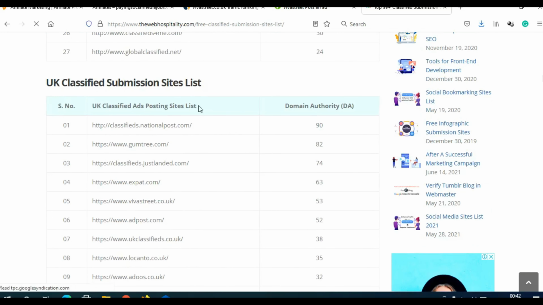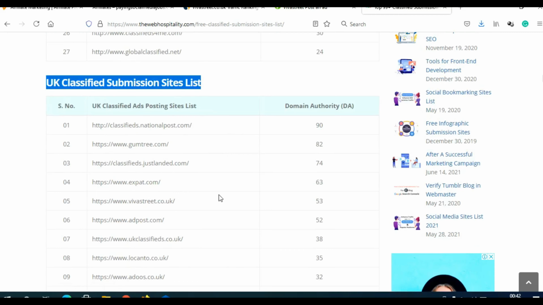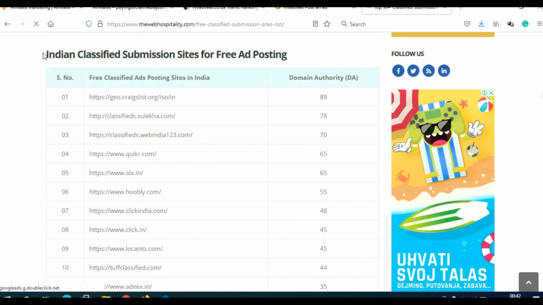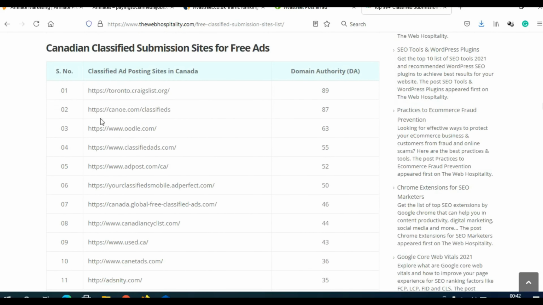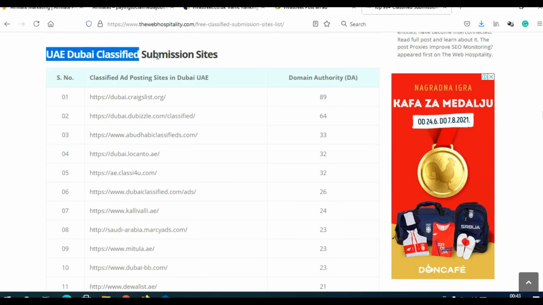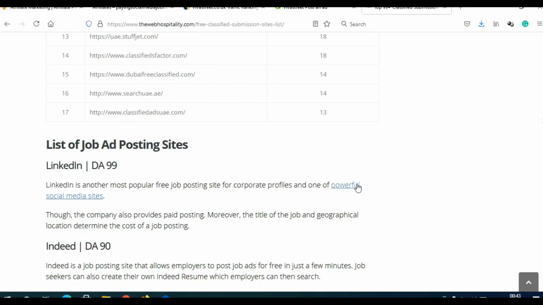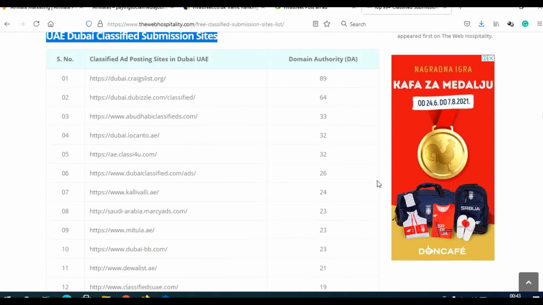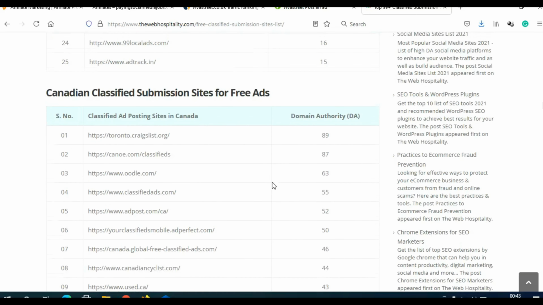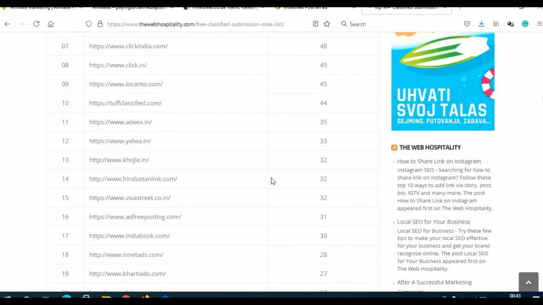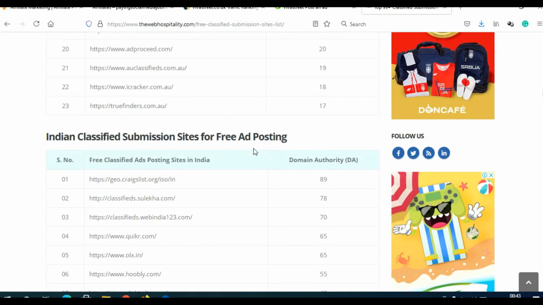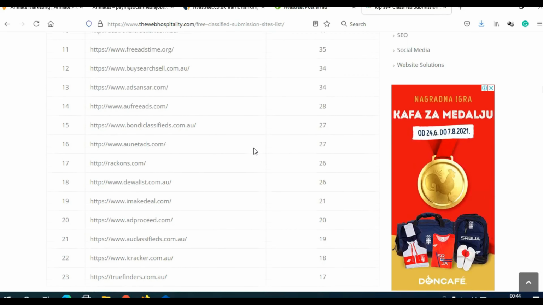Here you can see classified ads websites in the United Kingdom. Here you can see Australian classified ads. Here you can see India, and here you can see Canada. And when you scroll here you can see United Arab Emirates classified ads sites. There are about 100 classified ads websites on this list, and like I said, these guys update this list regularly. What you need to do is join all of these classified ads websites and start posting your ads on them.